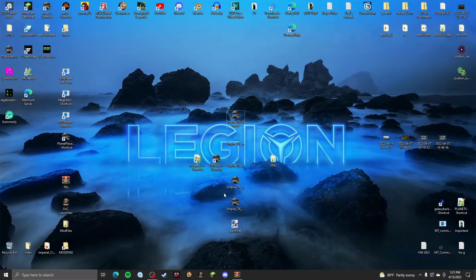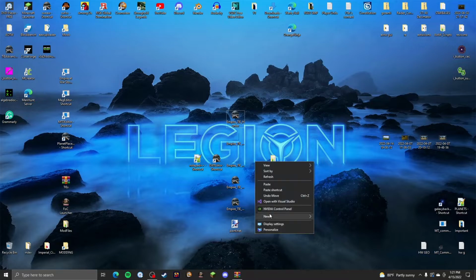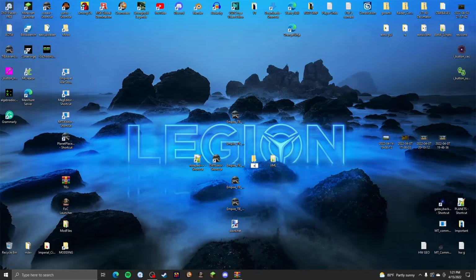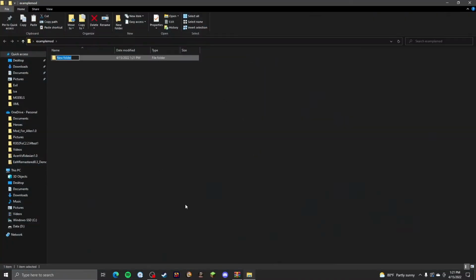Next we need to create a mod folder. So you'll create a new folder. We're just going to call this example mod. Okay, inside example mod you create a new folder, call it data.